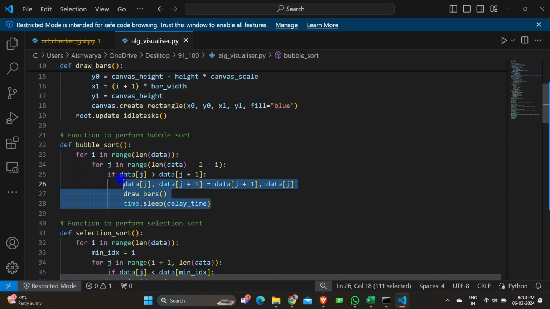So the next function is to perform bubble sort. Now you should know what bubble sort is. Basically, bubble sort iterates through the entire array, comparing adjacent elements and swapping them if they are in the wrong order. After each swap, it updates the visualization and introduces a delay to visualize the sorting process. So basically, it compares the first two elements to check whether they are in the correct order or not, and then the next two elements and the next two elements, and eventually we will have a sorted array. And the same thing we have done using a for and if loop.